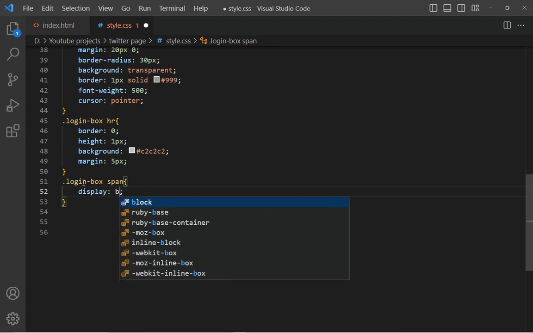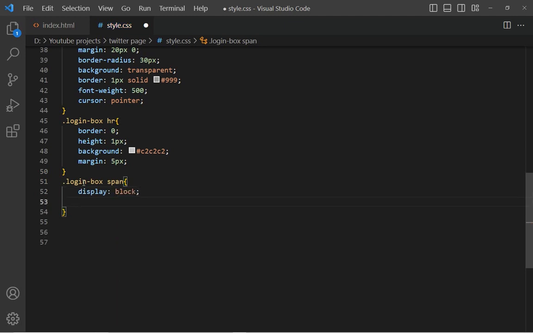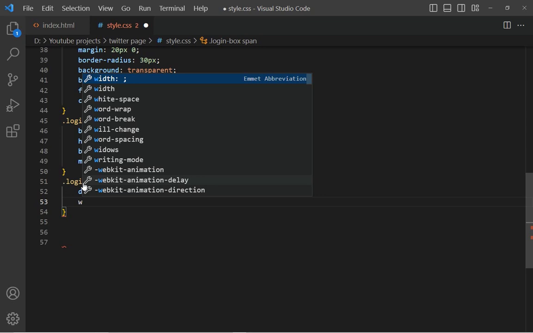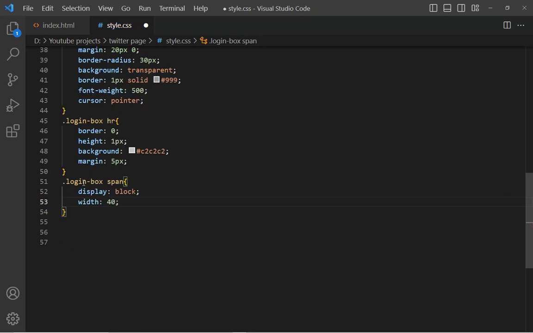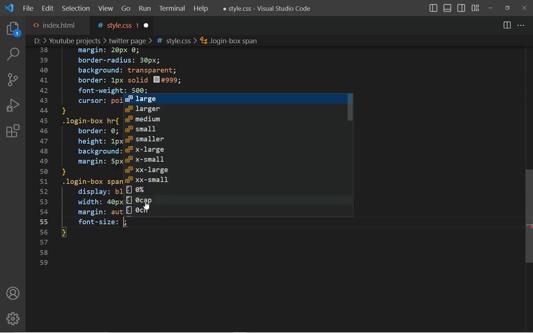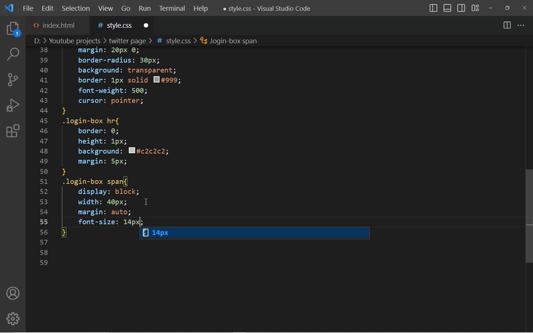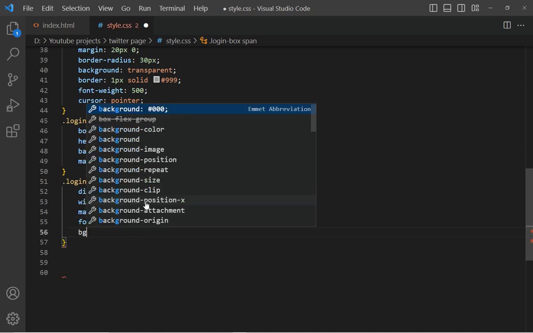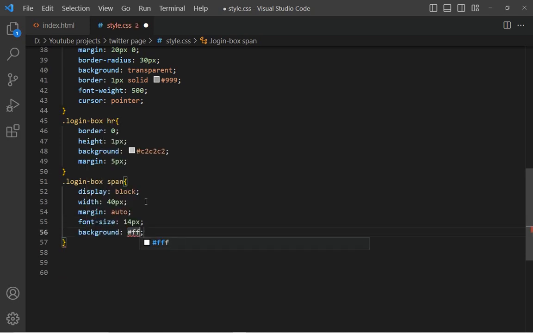For this span, let's type display block, and let's set the width. So width is 40 pixel. Now we will change margin to auto, so it will automatically align the items to the center. Let's set the font size 14 pixel and the background color is white. Margin from the top is minus 16 pixel, and it will move the OR a little bit up.